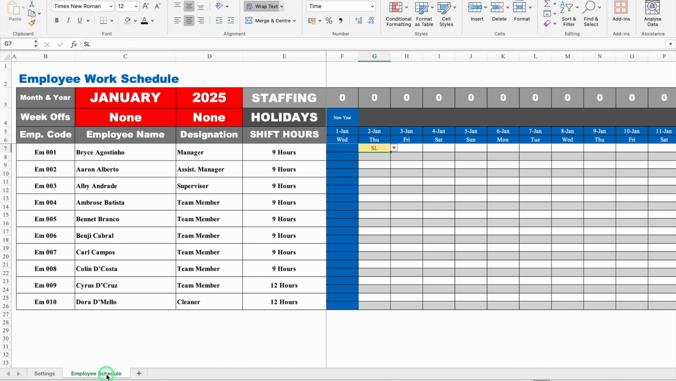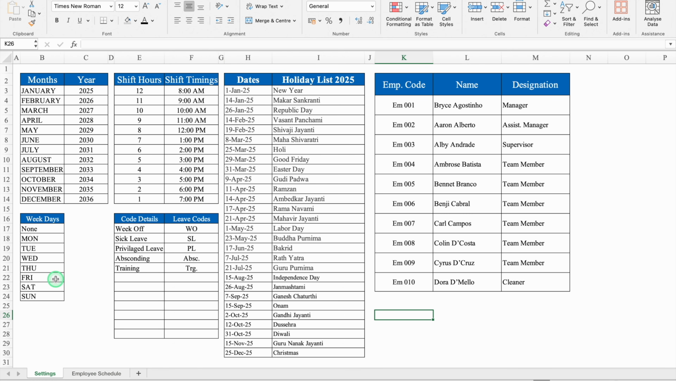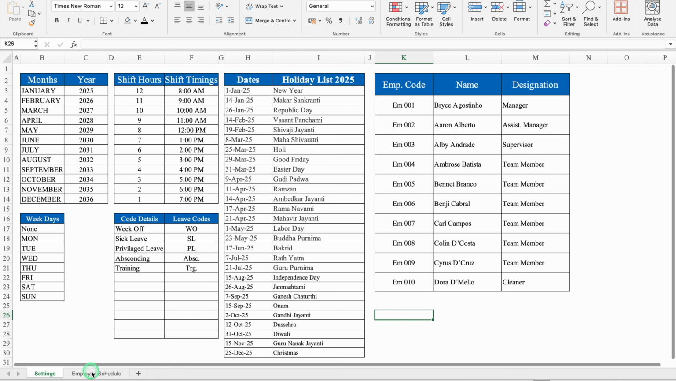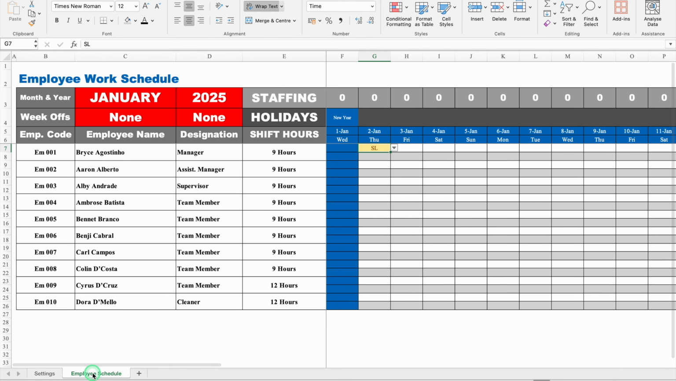In this format, there will be two sheets. First one will be settings. In settings, we will have all the details like months, years, shift hours, shift timings, weekdays, leave codes and code details, our holidays list, and all the employee details. And second sheet will be employee schedule. I'll suggest you to keep a blank sheet.